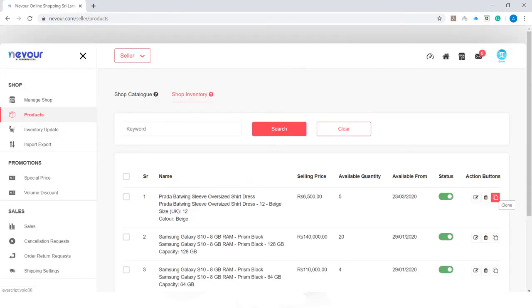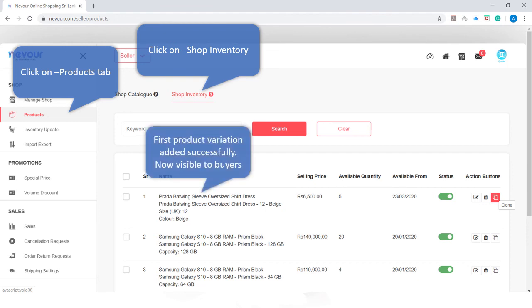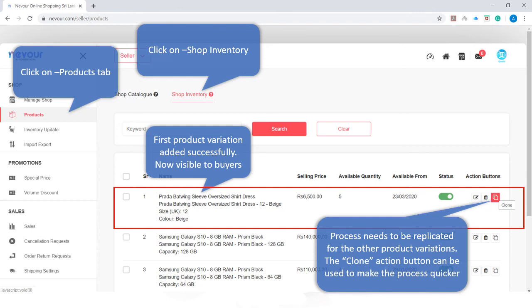Now let's go to Shop Inventory. Click on Products tab. Click on Shop Inventory. Now you can see we have successfully added the first variant of our product. Size 12 beige color shirt dress is now available. This product is now visible to the buyers. The same process needs to be replicated for the other product variants.